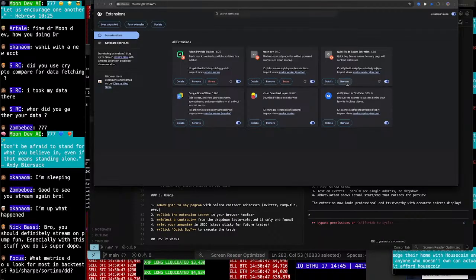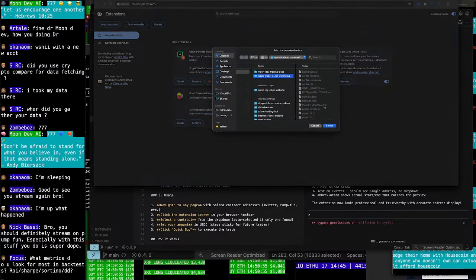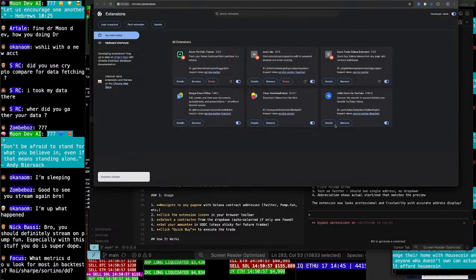See, remove quick trade. So one extension, remove, load unpacked, pack it back up.